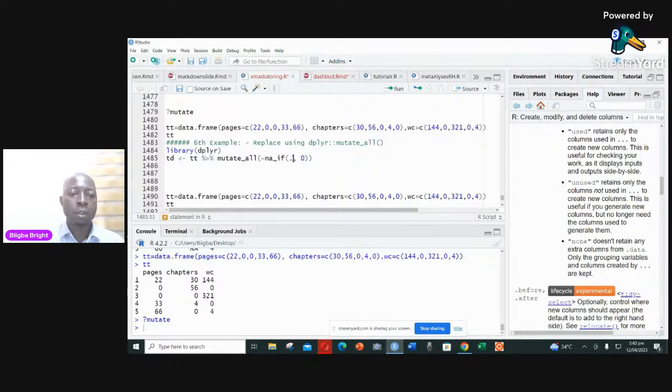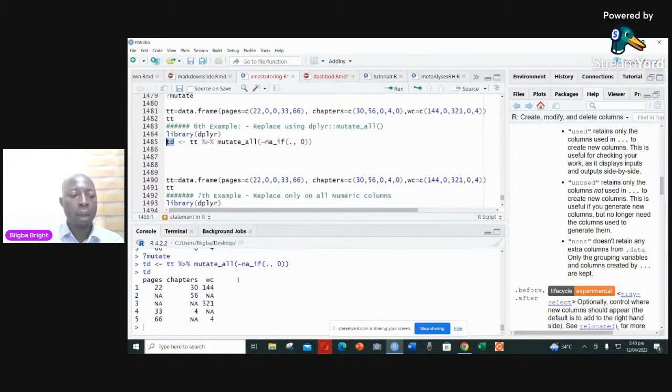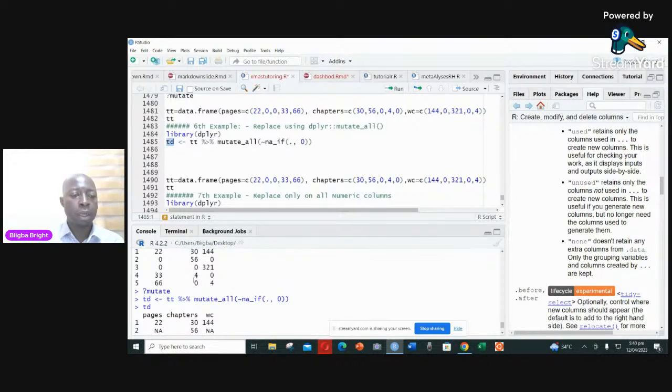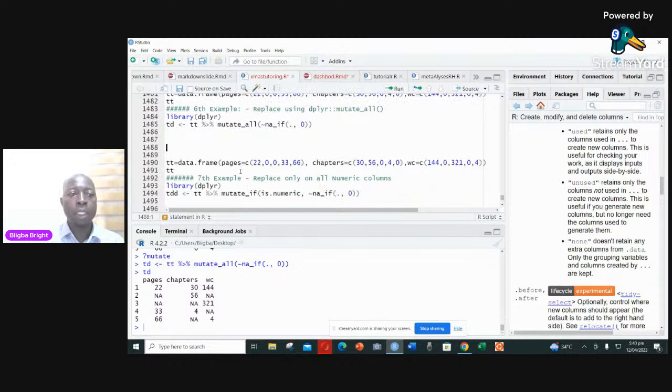And that's the syntax. So if I run it, and then I print the data frame, you will find that it has been replaced. And as usual, you could replace it with any other thing, and that's how it is.